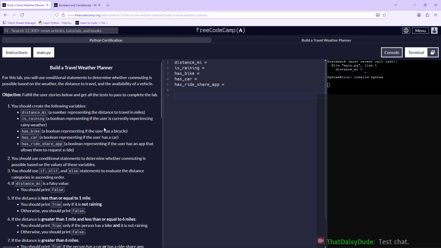Wait, so should I just put my own booleans in here? Because aside from the distance, these ones are all either true or false. Alright, well, yeah. I'm just going to give them all values. May as well. Let's make them all true.